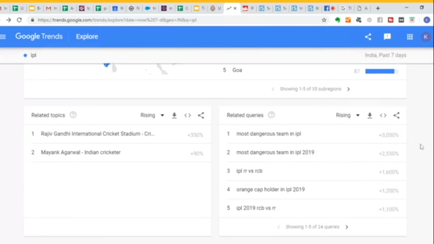But what is interesting is rising. So in rising, you will get words which you probably would not have guessed that people are searching, but the data is telling you that people are searching for it in the last 7 days. So there is most dangerous team in IPL 2019 and orange cap holder. This one you could have expected, but not maybe the other one, right?